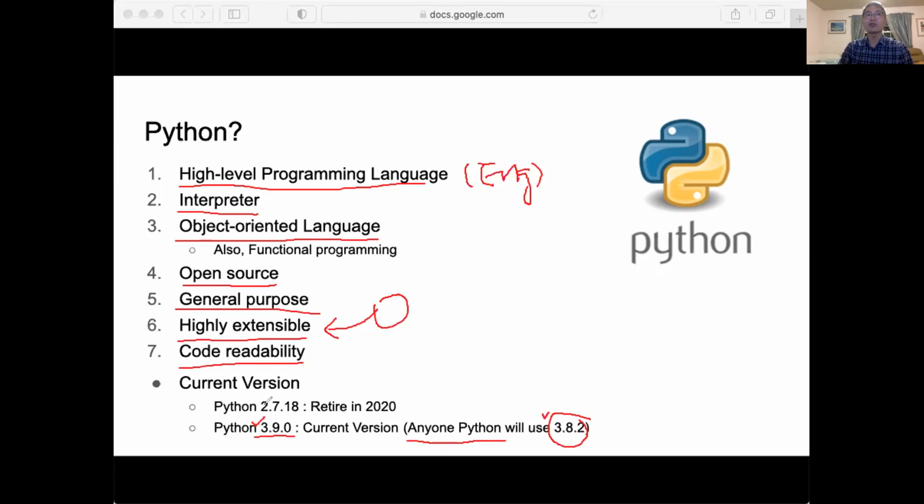But sometimes you may see the old version, Python 2, 2.7.18. This will not be supported. This is old Python, and it will be retired in 2020, this year. So please do not use Python 2 even though you have it. We are going to use Python 3. Python 3 includes all these versions, but we are going to use 3.8.2. Okay.